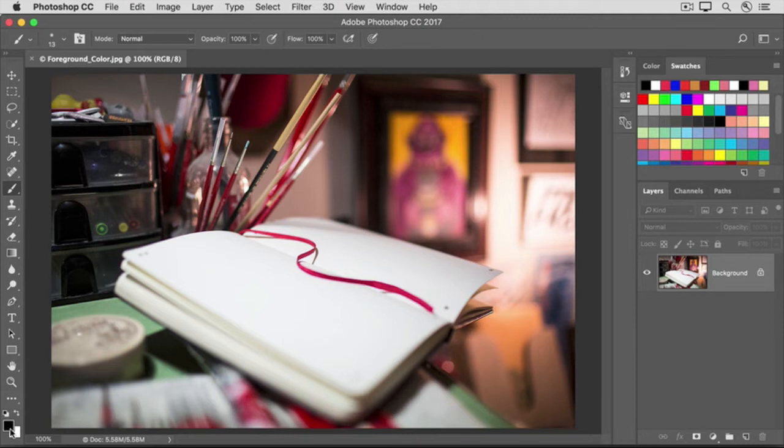There are a number of different ways to set the foreground color, which we'll be looking at later in this tutorial. For now, let's use a simple way, the Eyedropper Tool, which is located here in the Tools panel. I'll select that tool, and then I'll move into the image and I'll click on a color, like this orange, and that sets the foreground color to orange. So now if I go to the brush tool, or any other tool that applies color, and I use that tool, it makes use of that foreground color.